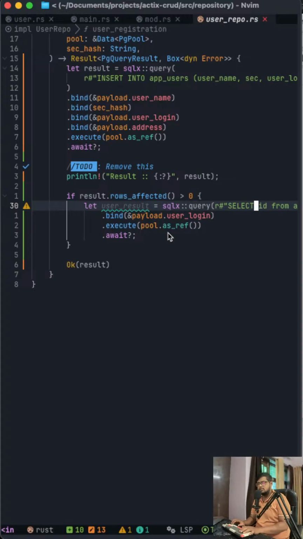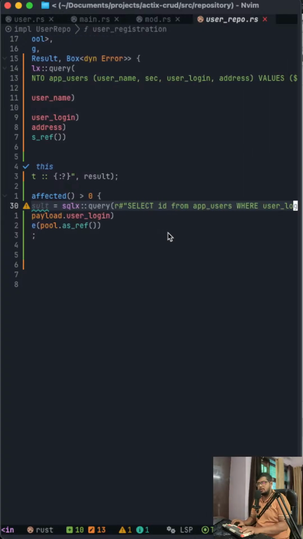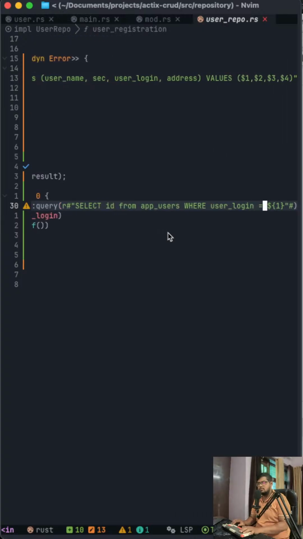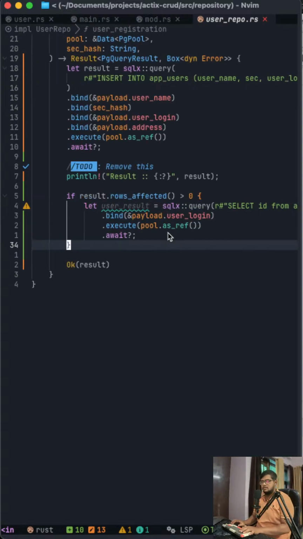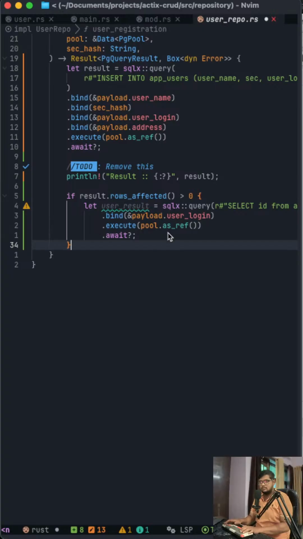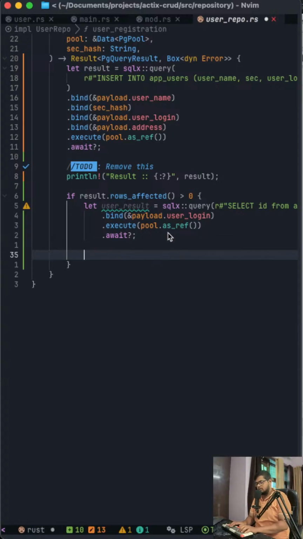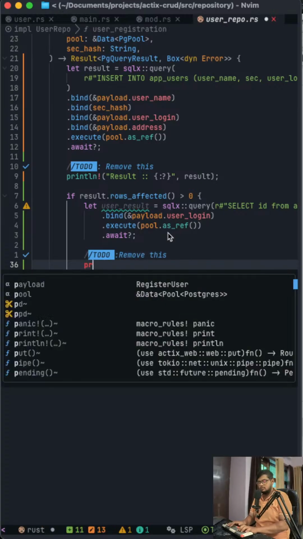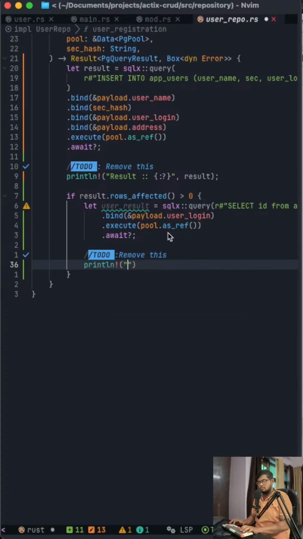So let's see this query. Select id from app_users where user_login is this. Now I will have the ID over here. Now from here I can just return, maybe I'm using a wait. All right, so let's see if I can print what's going on. To do: remove this, users result.